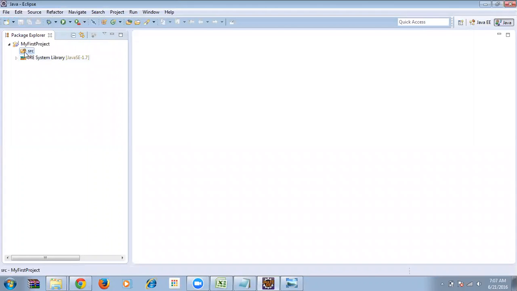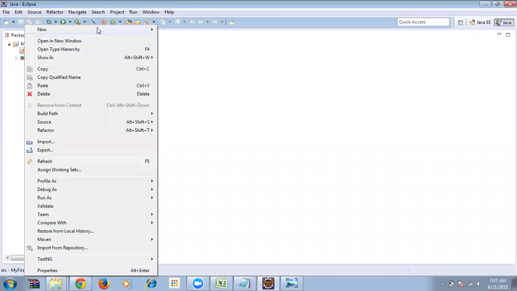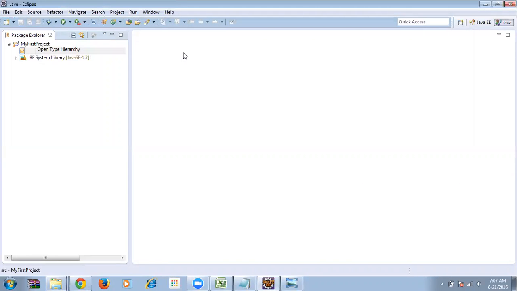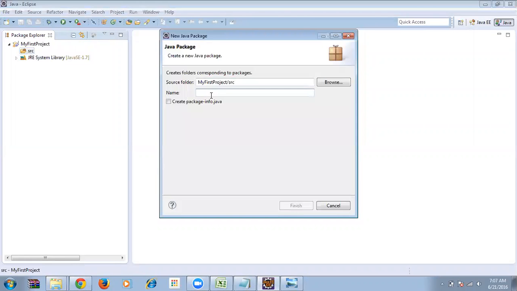Now I'm going to create a package and then a class. So right click, new, package. I'm going to give it my first package. Now it's giving me a warning: discouraged package name. That means it usually starts with a lowercase letter. So I'll give it in small letters.